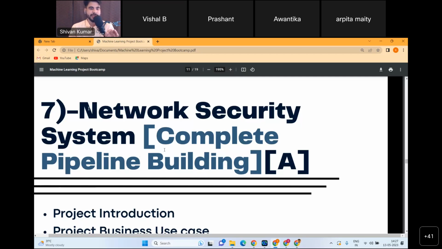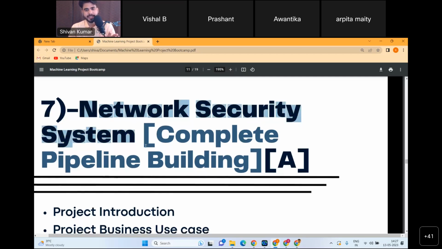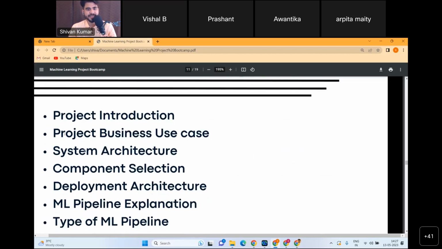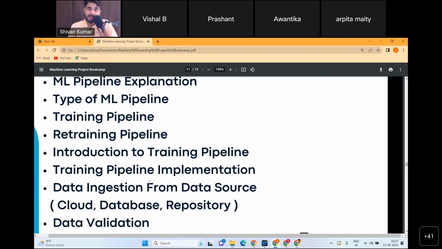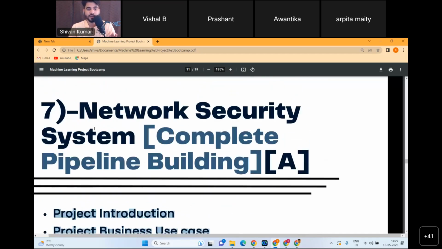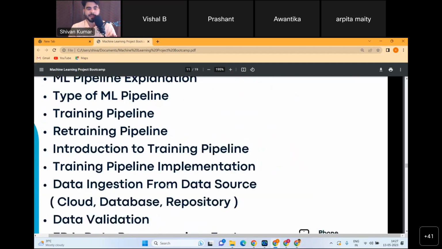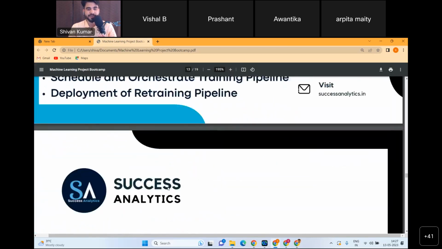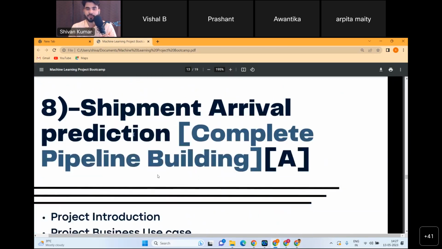Okay, fine. The next project that we have is network security. In the network security project, we are going to cover everything that we mentioned in our first project. The same pipeline can be followed across 5 to 6 projects. So this is the third project that we have, network security. The next one is the shipment arrival prediction project. In this project, most probably we are going to use databases like MongoDB or SQL. I will select one of the databases and use it in this complete project.